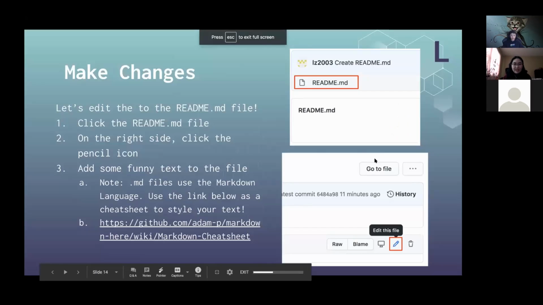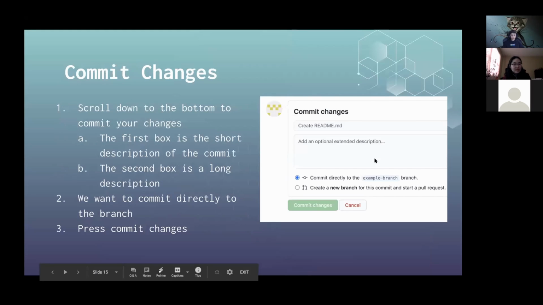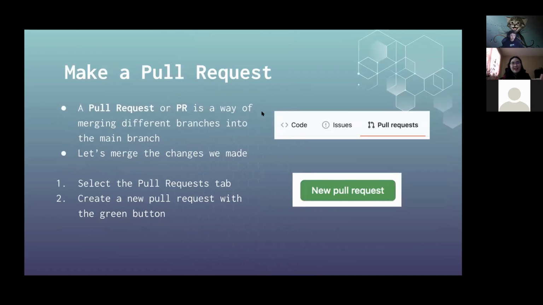Let's see what's next on the agenda. So we've learned how to commit our changes. Again, write a description, and then usually you don't have to write an extended description. Just usually fill out the short description, and then you commit your changes. So now we're gonna teach you pull requests.